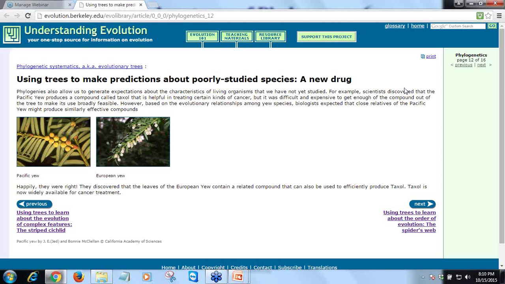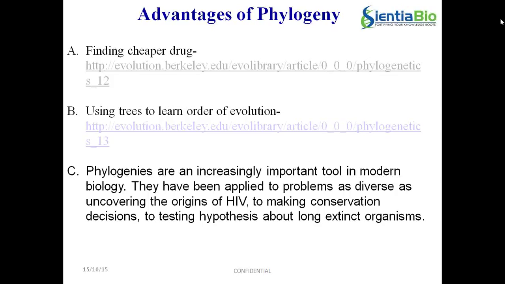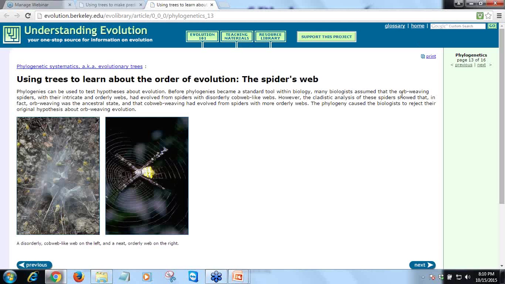Phylogeny basically helped us to find an alternative, cheaper organism through which this compound could be extracted and is made available to millions out there. Phylogeny also helps us establish the evolution. So people studied spider web formation, cobwebs and more orderly webs, and they discovered in which order which behavior of spider web formation was discovered.